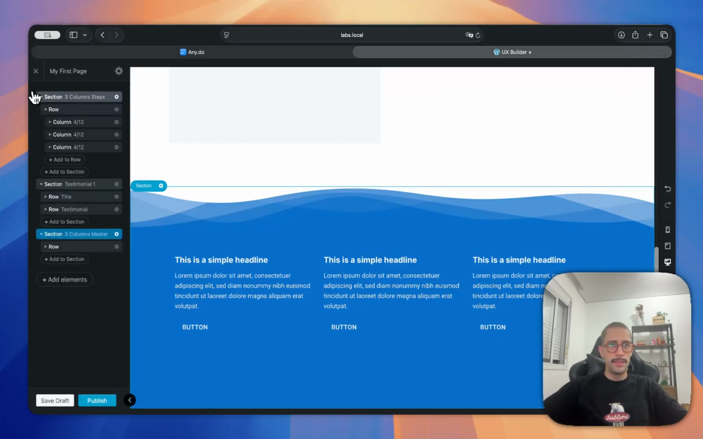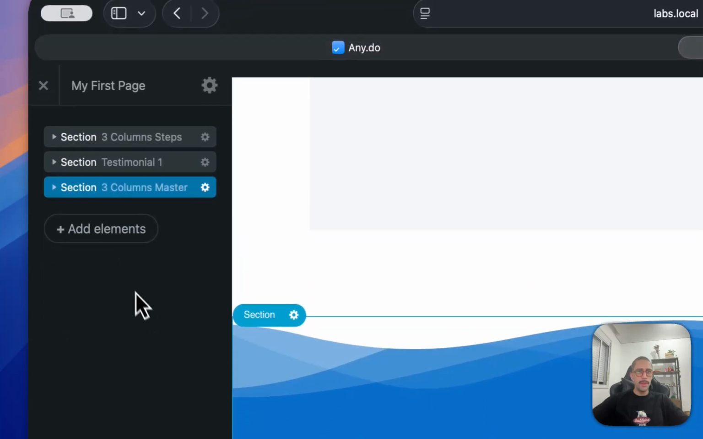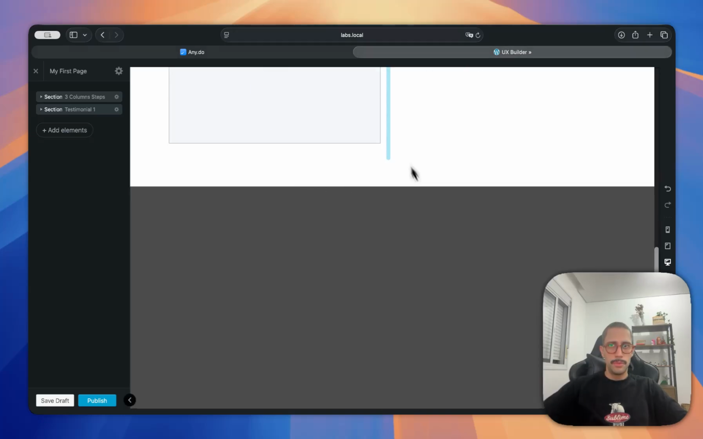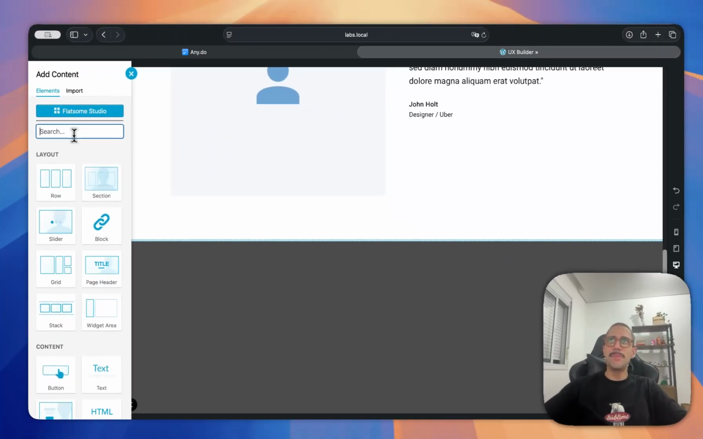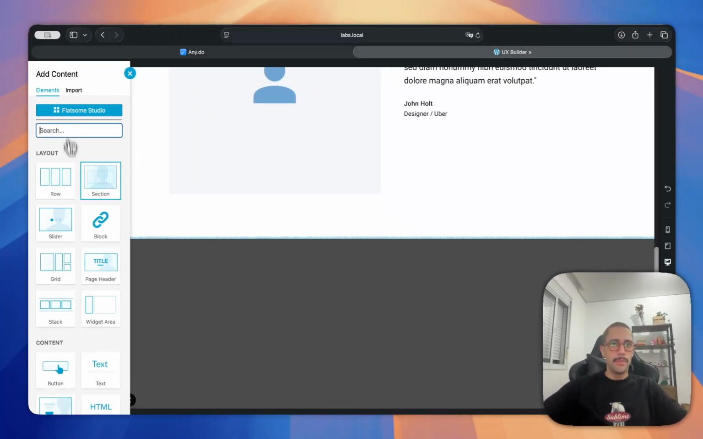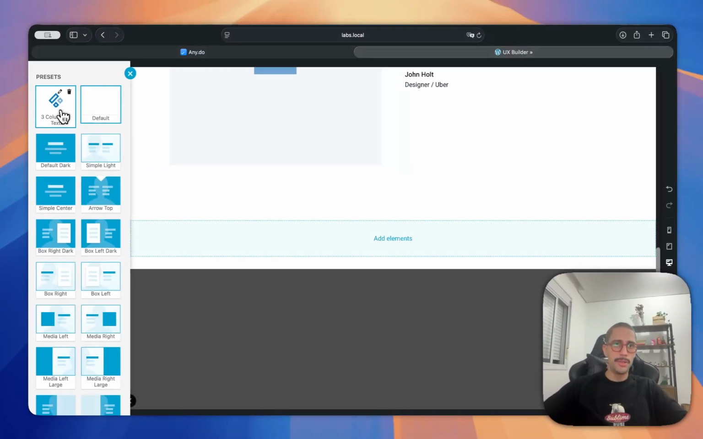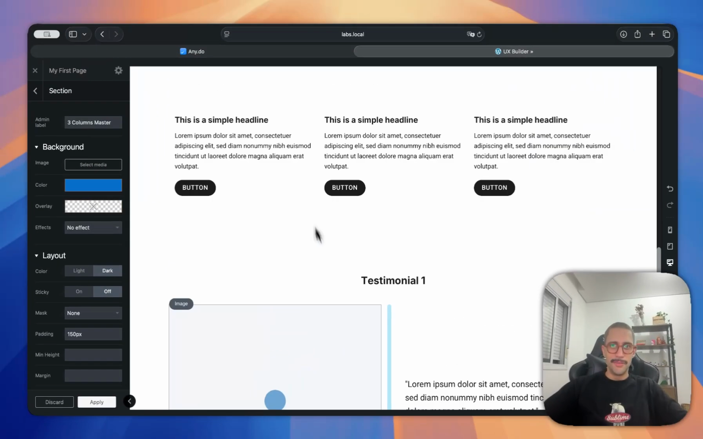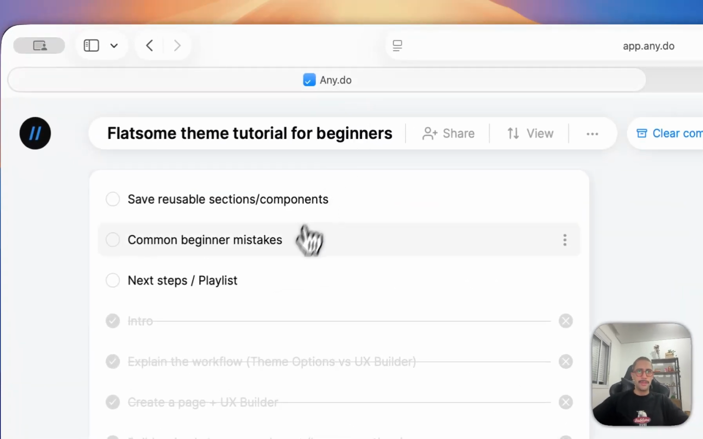And at any time, how do I reuse this? I will remove. Perfect. This is not a problem because now I will go to the add elements, and I know that that preset that I created, it was a section. So this is the section. So you can go here and use the 3 columns text, and it's perfect. It's here. So that's how you reuse components and sections.